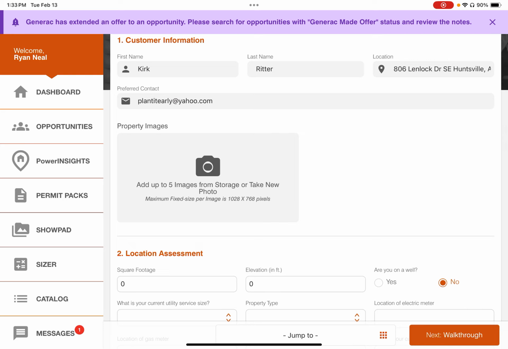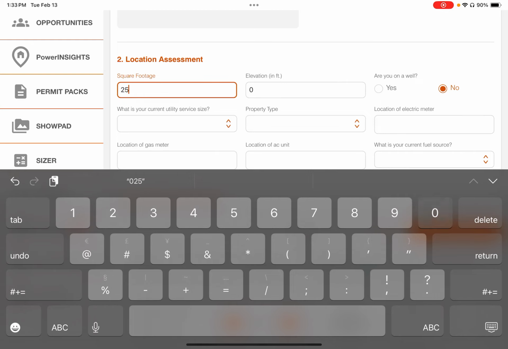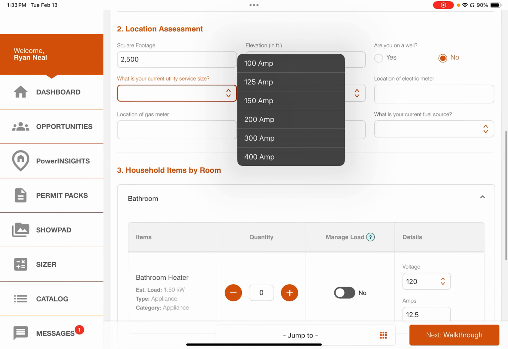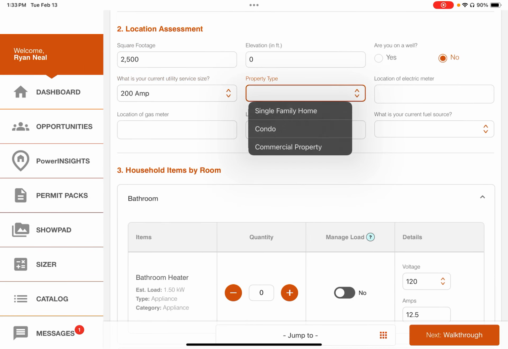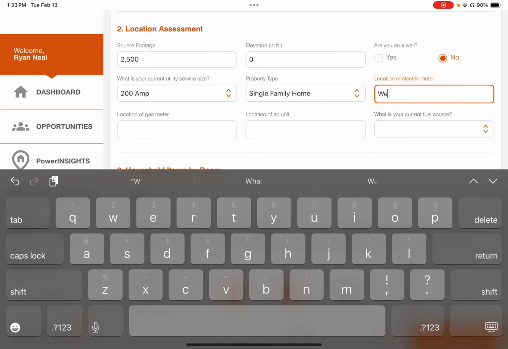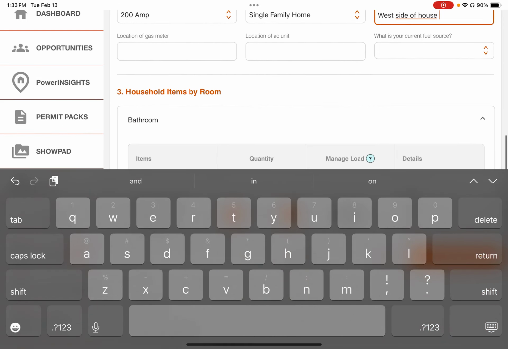So let's continue. Now here on the first page, this is where we can take a broad view as it pertains to the property images, the front of the house, the side of the house. You don't want to put a ton of information in these first picture boxes because there's more information to be gathered. I think it's perfectly okay to put the square footage of the house. Are you on a well? No. Current house size, 200 amps. Property, single family. Location of meter, we would put west side of house. And then so on and so forth, guys. Just entering in the information.